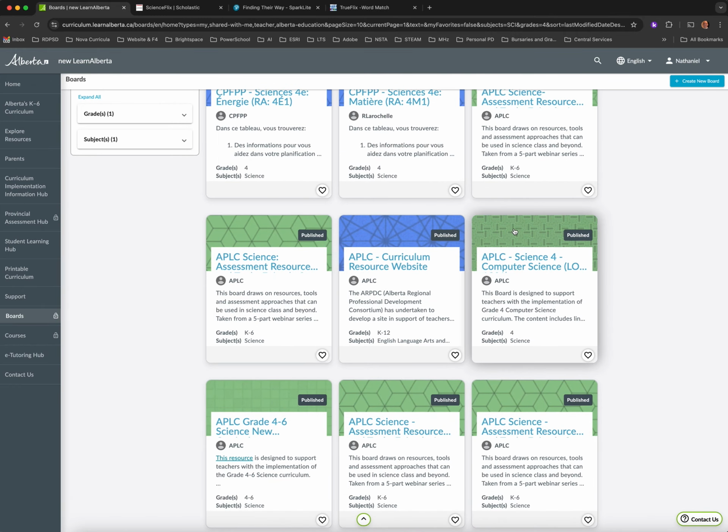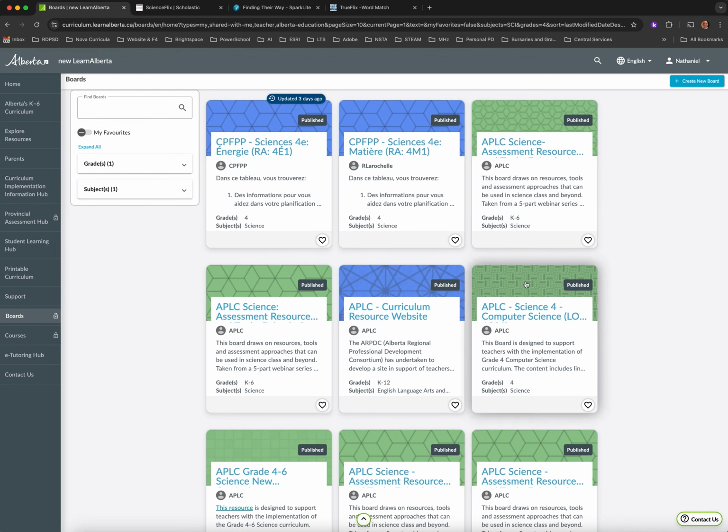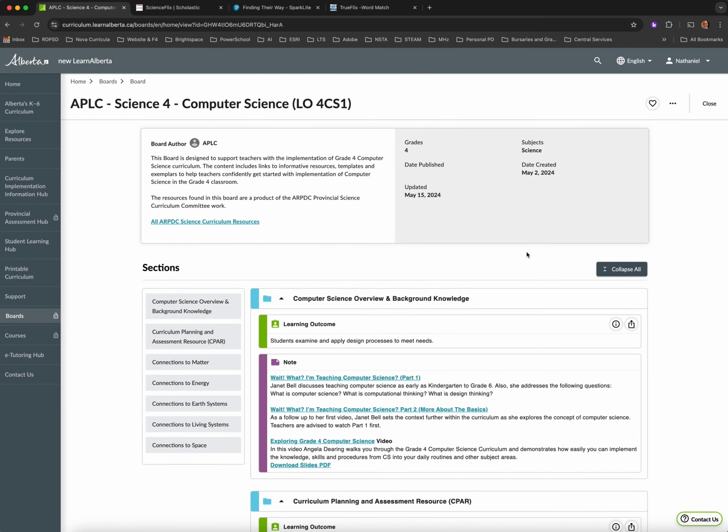As I can quickly see, you will notice, and that's fine, that there is no language filter here. But we can often tell the French from the English. So then all of a sudden, I have these boards for different units of Science 4. So I might say, okay, Science 4 computer science. And I want to know what resources are there for me on this board.